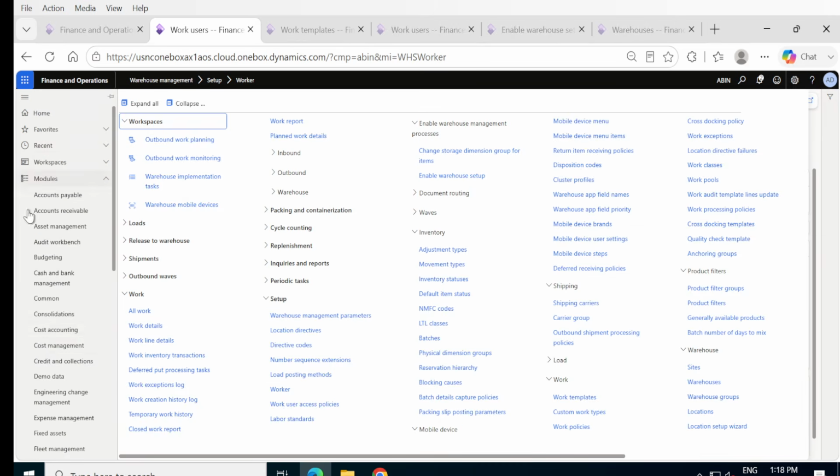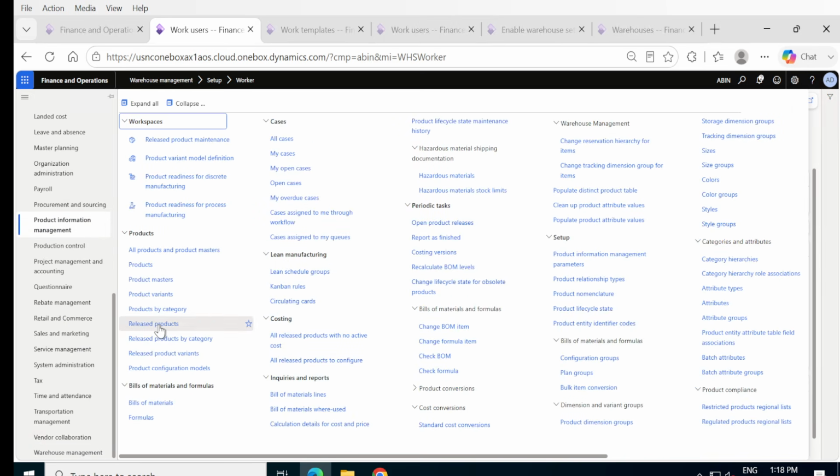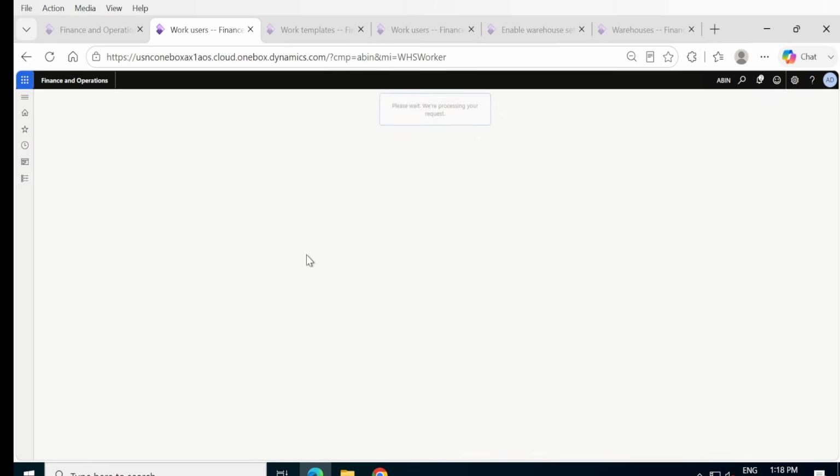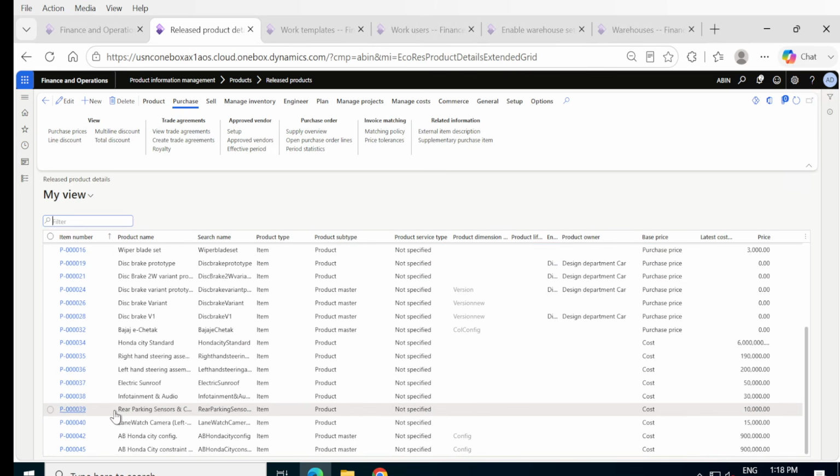So we need to go to the product information management menu and then select a released product that has a warehouse management process. Okay, so let's see if I can use the one which I demonstrated yesterday.